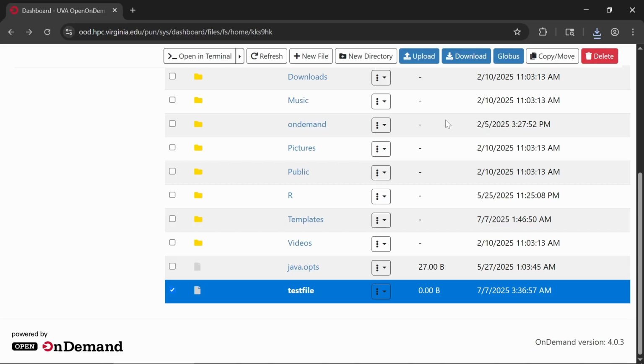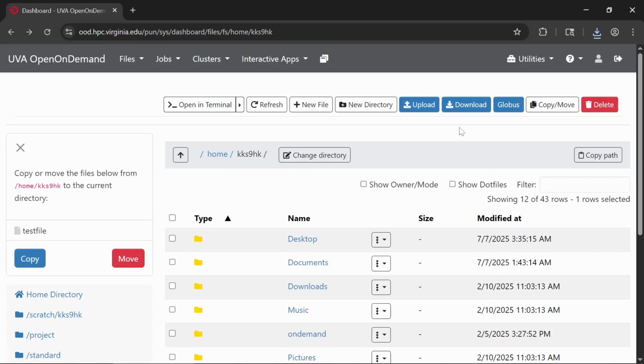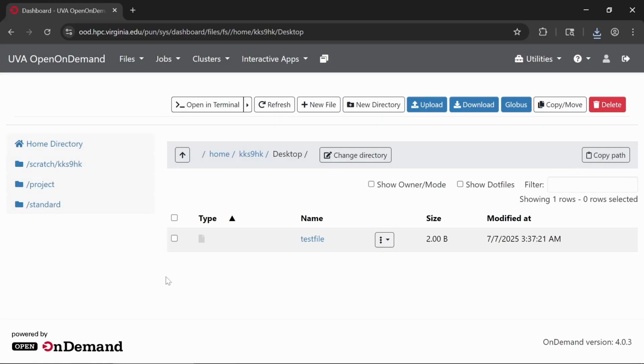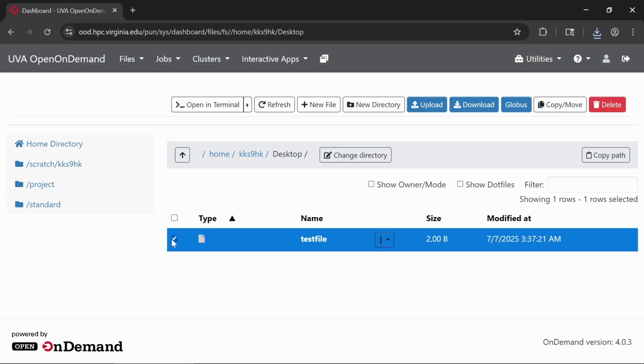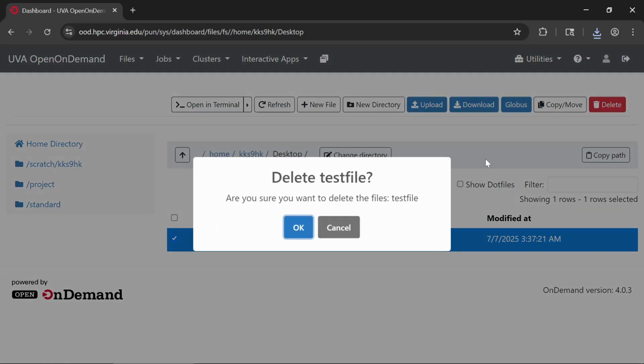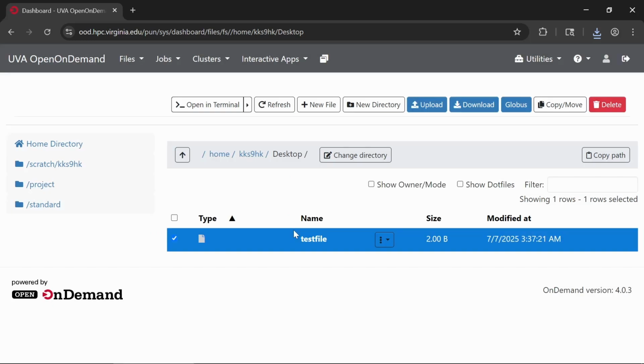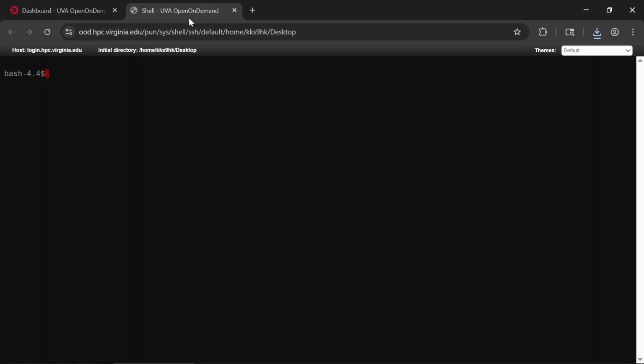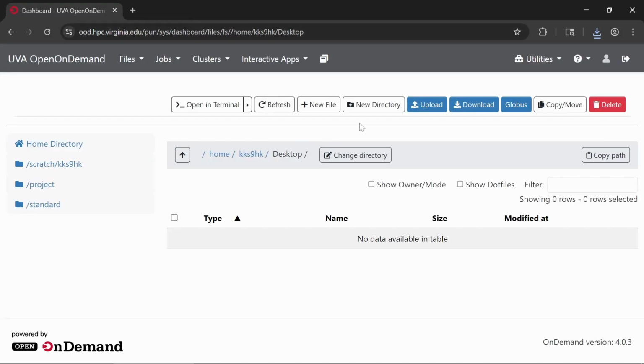You can also copy or move files. Select the file, then click Copy/Move. Then navigate to the desired folder where you can then click the Copy or Move buttons on the left to finalize. To delete a file, use the ellipses or select the file, then hit Delete in the top right. Confirm the deletion, and then the file will be permanently deleted. Finally, there's a Refresh button if needed, an Open in Terminal button to open the command line in another tab with the current folder set as the working directory, and a button that takes you to the Globus browser application.